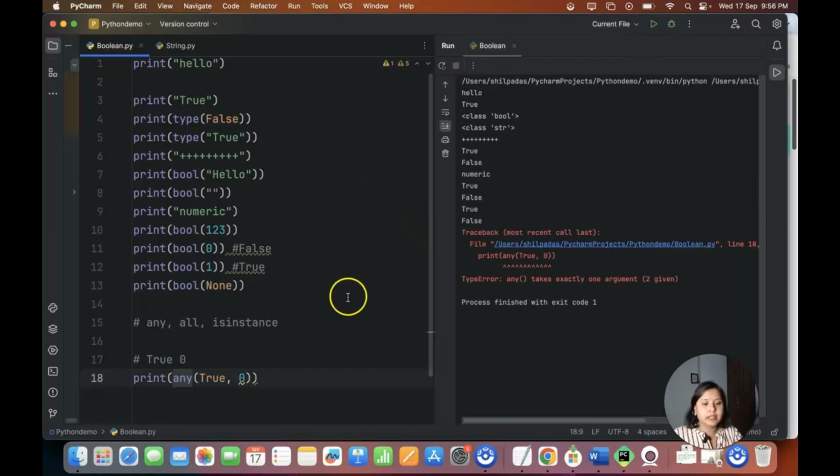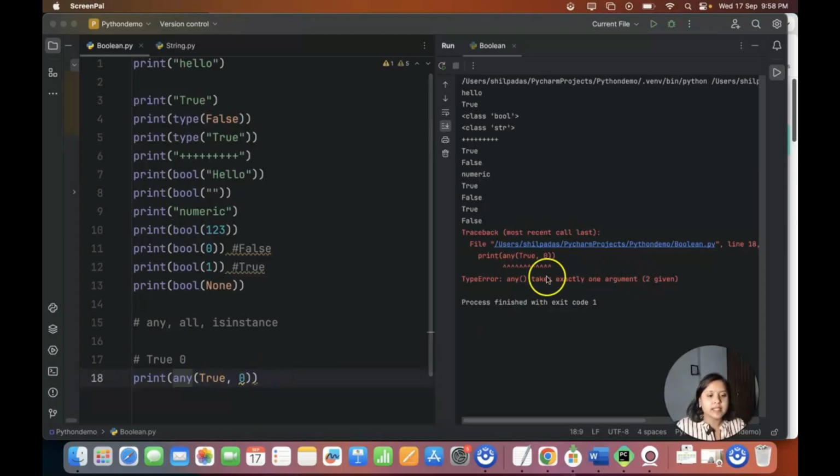And let me run this file. It's giving me an error because it allows exactly one argument. So let's solve this. What is the mistake here? It is asking for any one argument, because it cannot have two arguments. Here there are two arguments. So what you can do is wrap it up into a list.